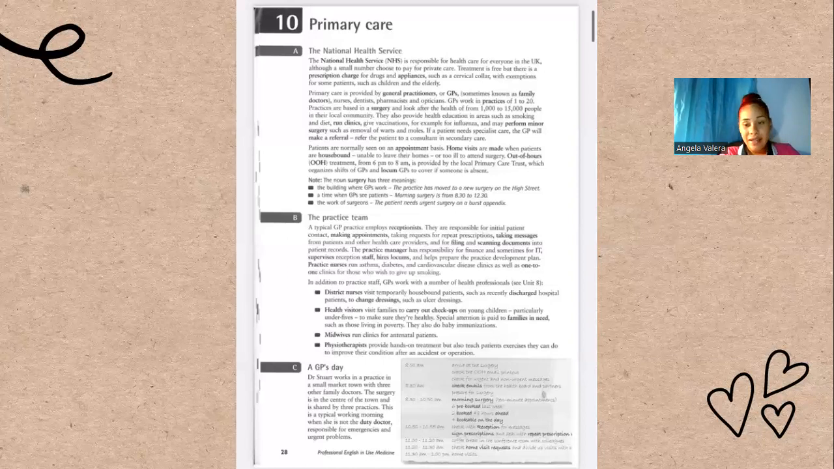A GP's day. Dr. Stewart works in a practice in a small market town with three other family doctors. The surgery is in the center of the town and is shared between practices. This is a typical working morning, in which she is not the duty doctor, responsible for emergencies and urgent problems.